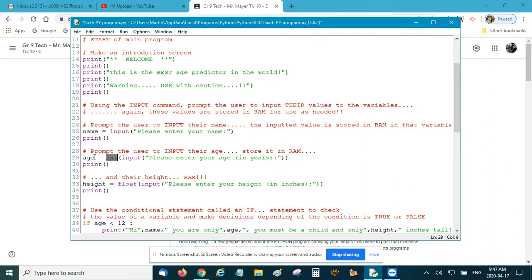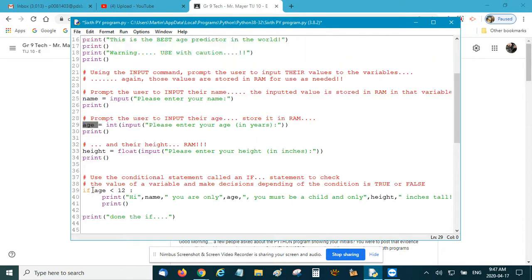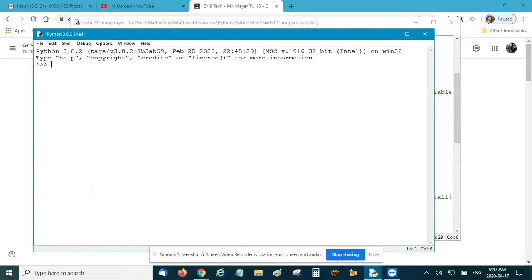Up until then, strictly speaking, age was being put in as a string. Python didn't really know, with its loosey-goosey stuff. And this forces us to say, whenever they type in, force it to be an integer, and then stuff it in here. And from now on, age will be an integer. Let's see if that works.